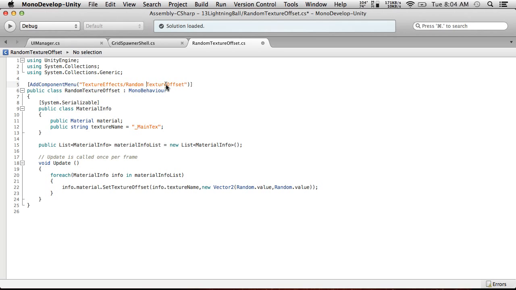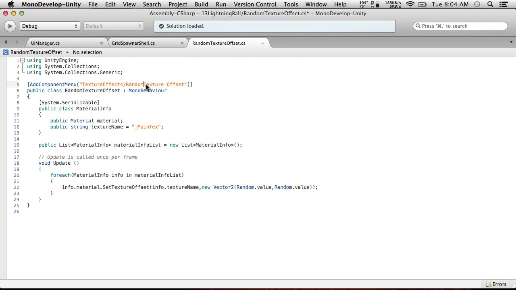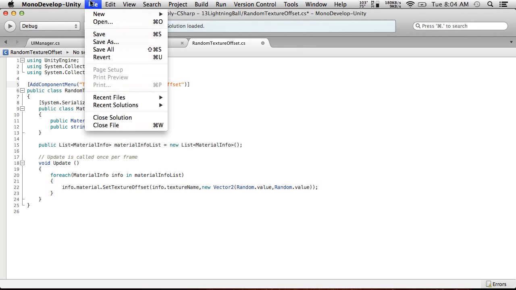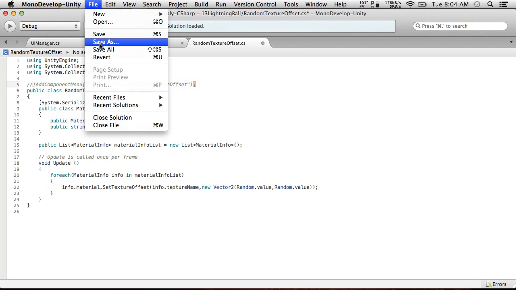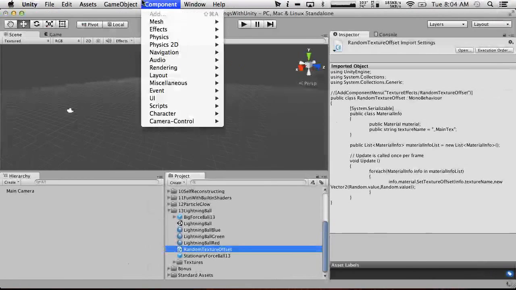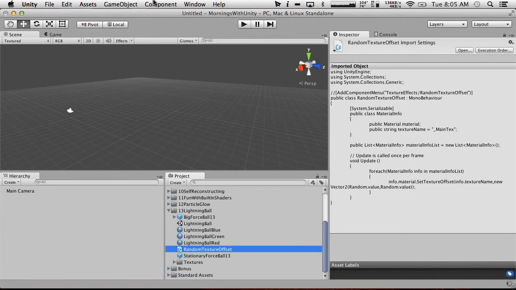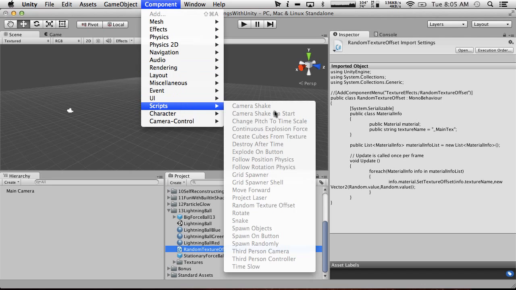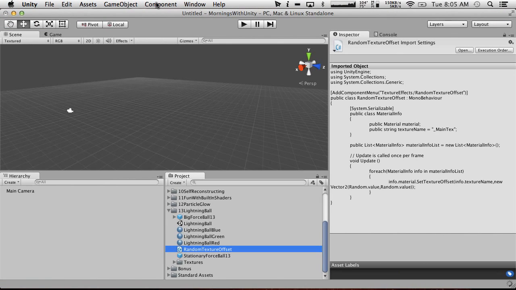And I'm going to go ahead and space it out. I forget if it automatically did that. Did it? Actually, let's find out real quick. Because if you just create the script, like if we comment this out, and we go into components, scripts, random texture offset, you see it has spaces here. If we don't have the spaces when we do it ourselves, does it put the spaces in? I don't think it does, but let's find out.